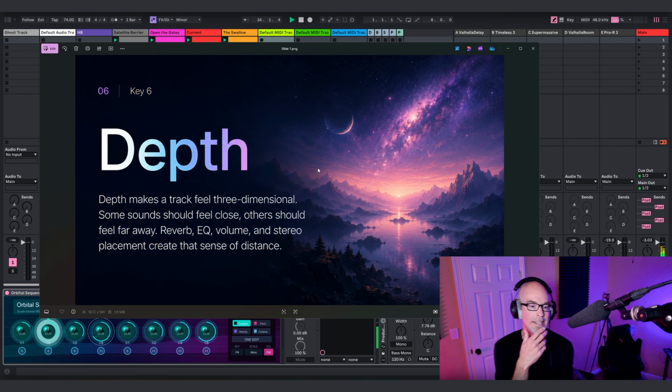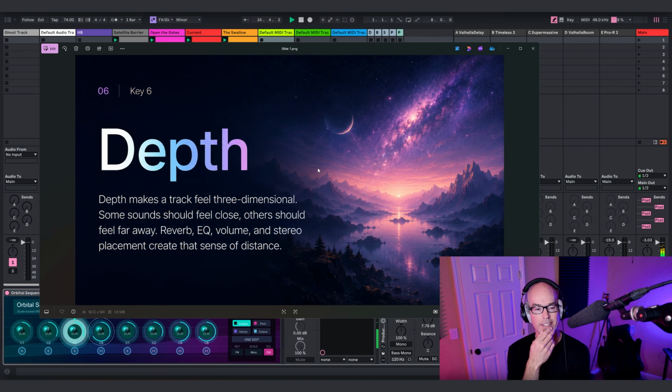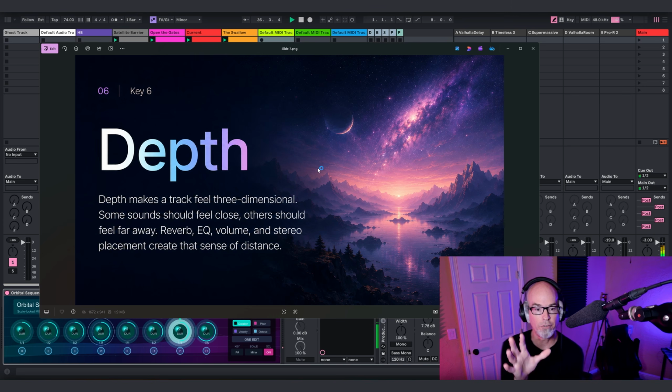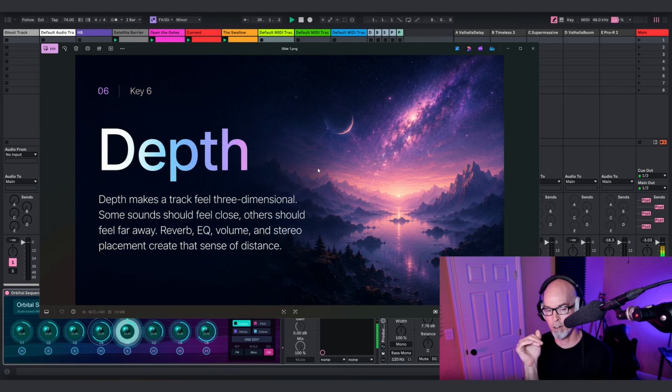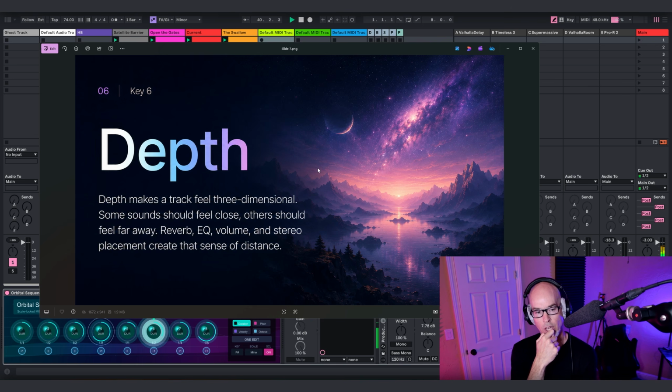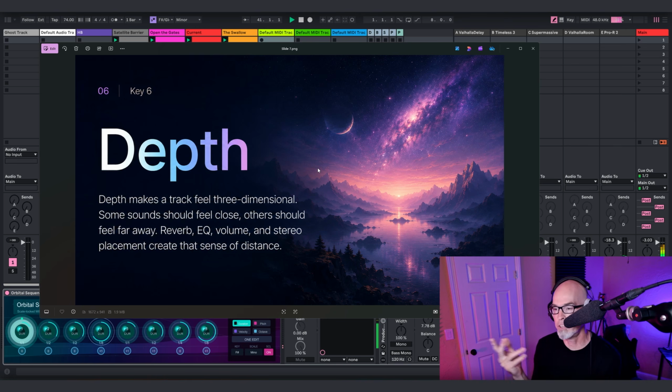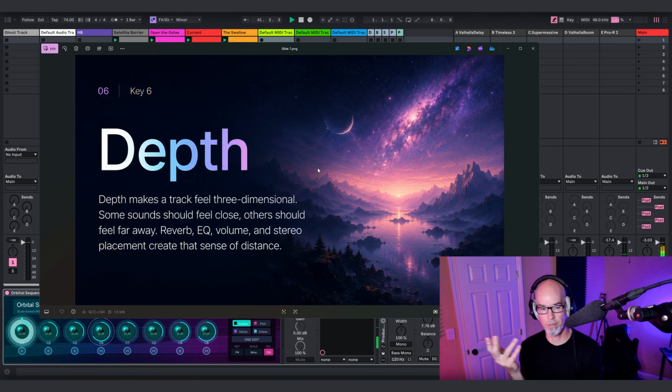Key number 6, depth. Ah, yes, the all-important depth. Depth makes a track feel 3-dimensional. Some sounds should feel close, others should feel far away. Reverb, EQ, volume, and stereo placement create that sense of distance. So what does it mean to feel 3-dimensional? Ask yourself that.